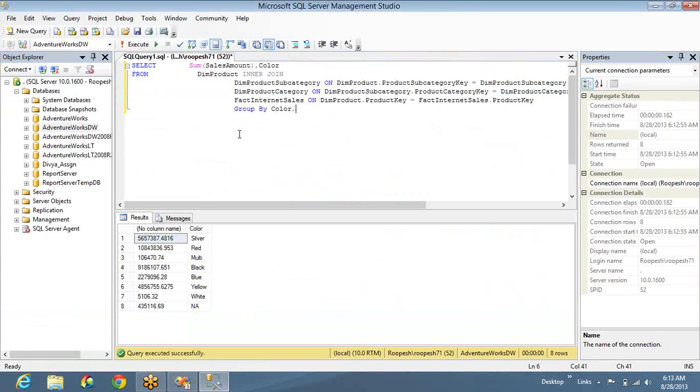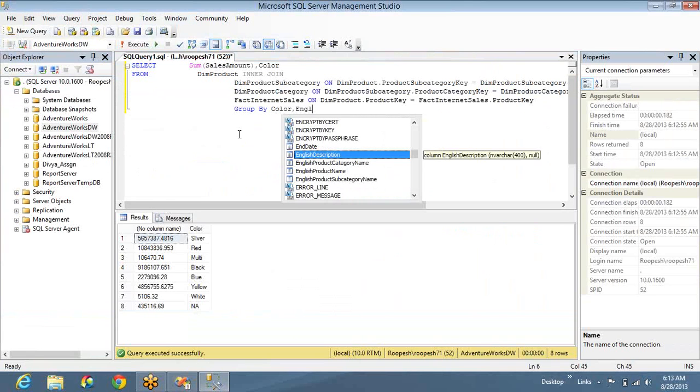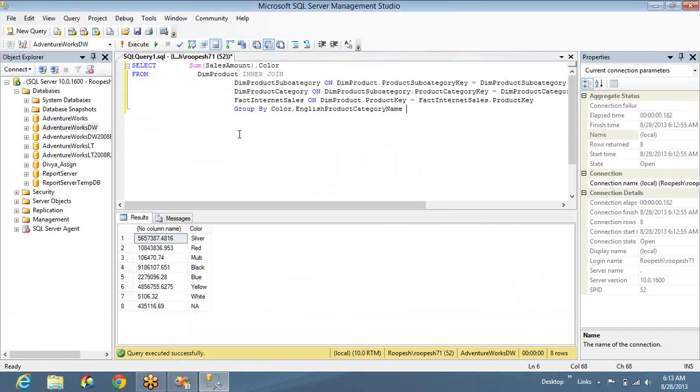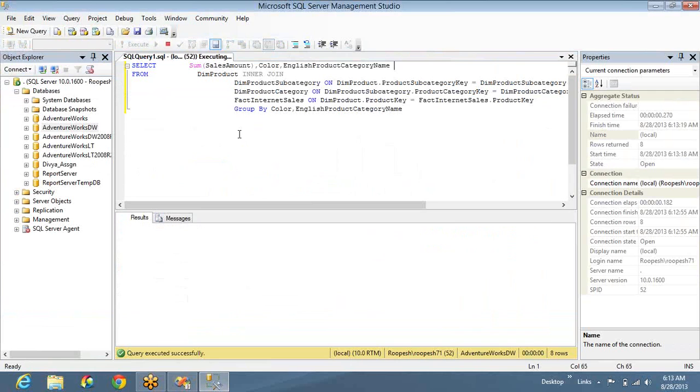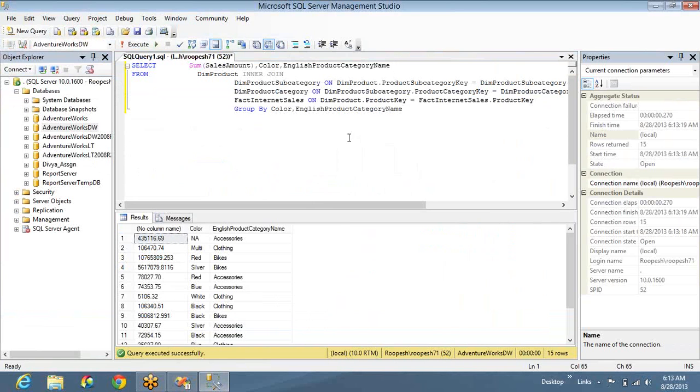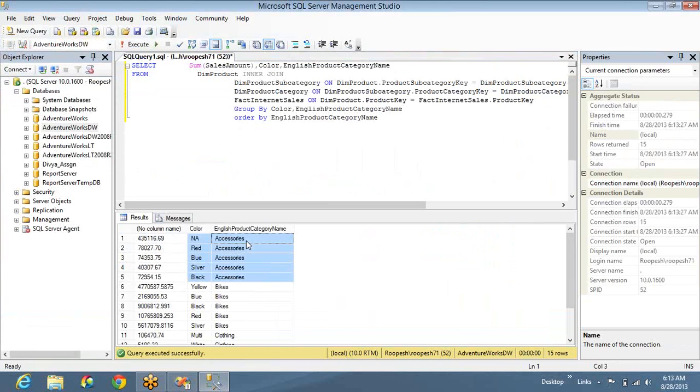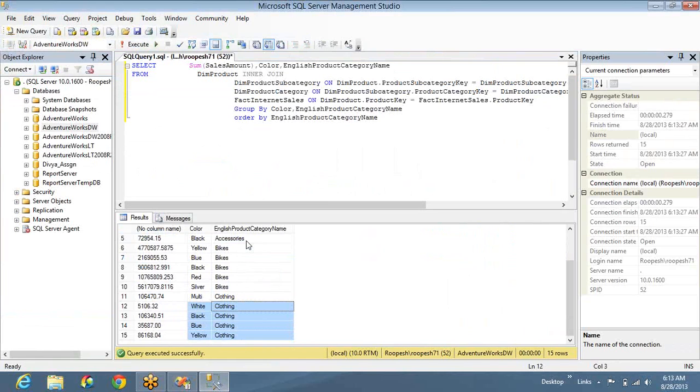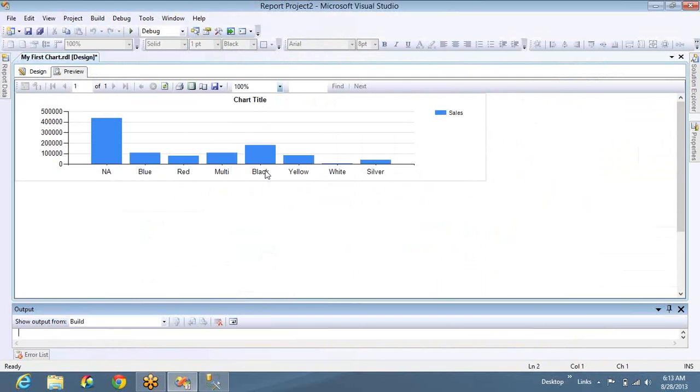And now if you want to have one more, English product category name, then I have to add it in the select list also. You can see this is how accessories. This is the accessories related stuff. It comes in 5 colors and this is the data. Next, bike related stuff, it comes in 5 colors and this is the data. And then clothing, and this is in 5 colors or 4 colors and this is the data.